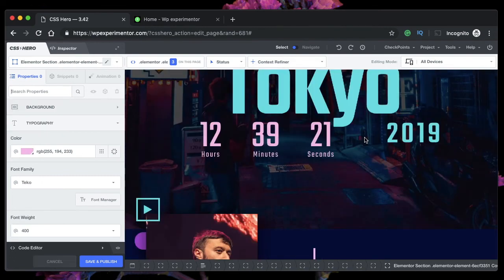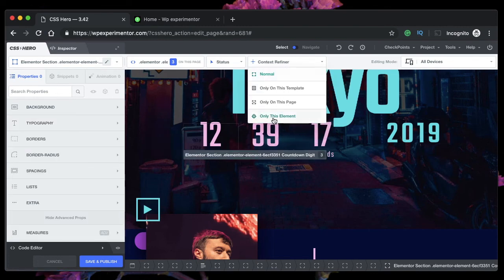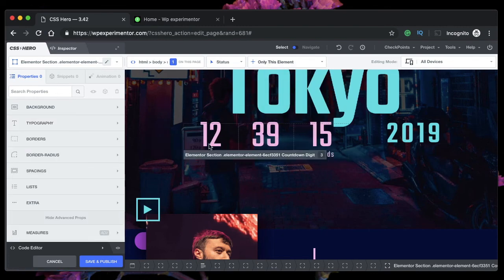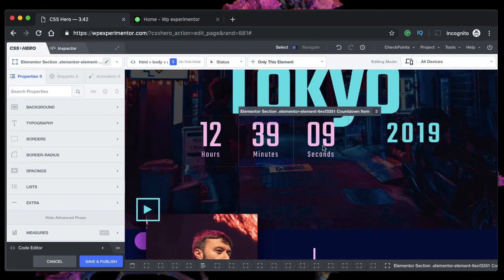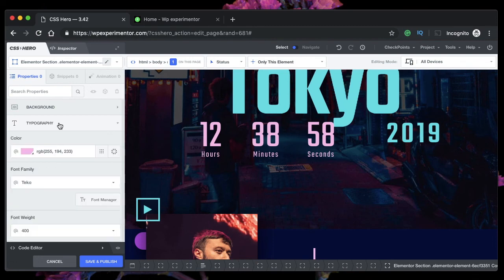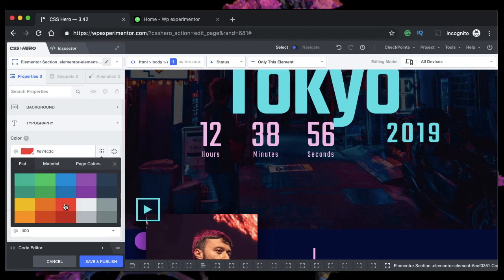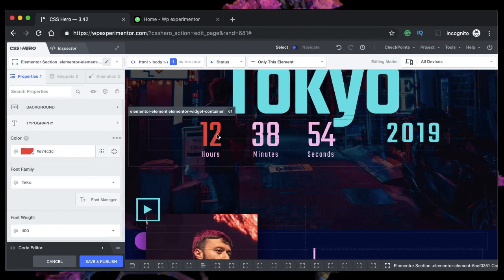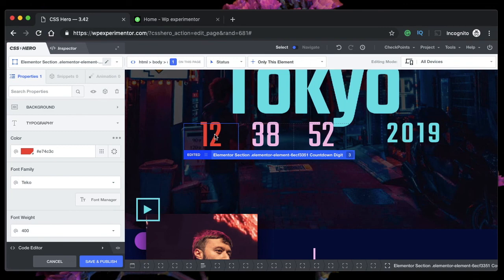So since it's point and click, you can click this, and if you use the context definer to only this element, you're simply targeting this particular element, or in this case, I'm targeting this 12. This was actually built with the Elementor timer widget, and it won't allow you to target individual numbers, but with CSS Hero you can. So I just made this to only this element. I'll just change the typography and watch what happens. So it just changes the color of 12. It's not possible with Elementor.